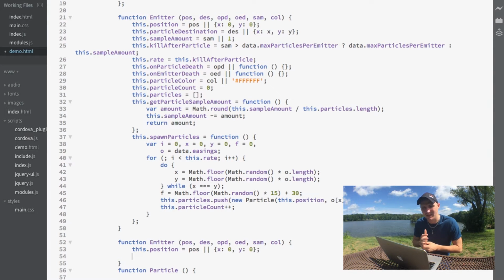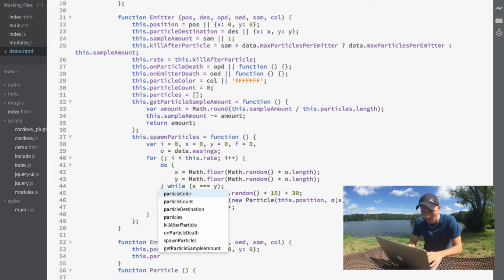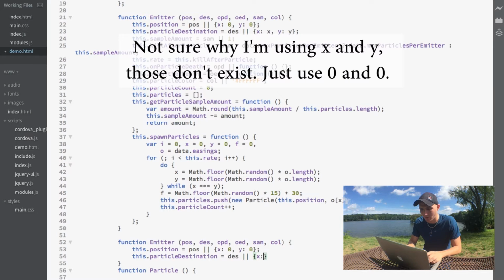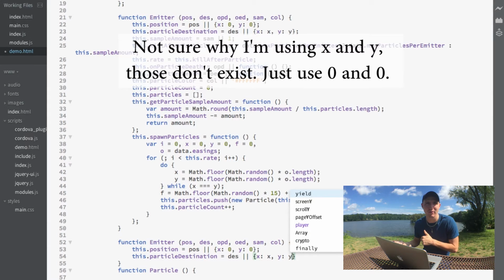The next piece is the particle destination, and that's the destination that we originally passed in also. So we can do this dot particle destination and set that equal to the destination that we pass in, or just set the destination equal to the starting point in this case, strictly for protecting us against any errors. Not that we would ever call this without passing in the position and destination anyways, but just in case.